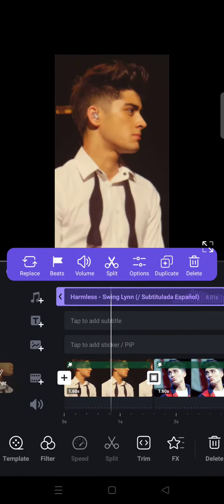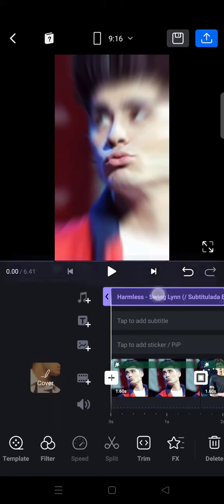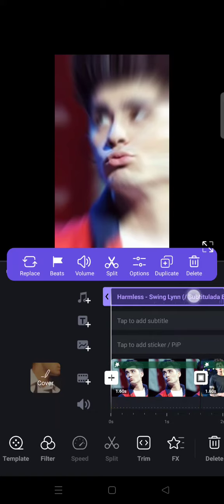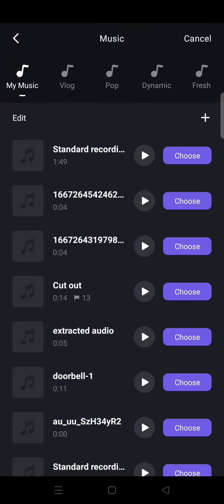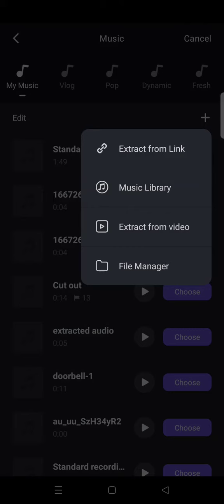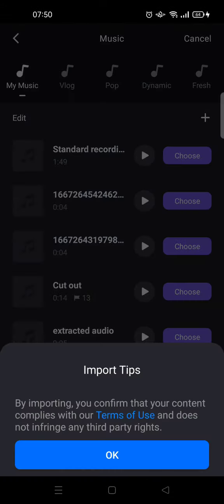But if you want to choose the other way, say to save your music, you can just click on the music again, and then you see there is a plus button icon. So here you can extract the music from link. You can go to the music library, or you can also extract from video, or the choose from file manager. So for example, I want to extract one from video.